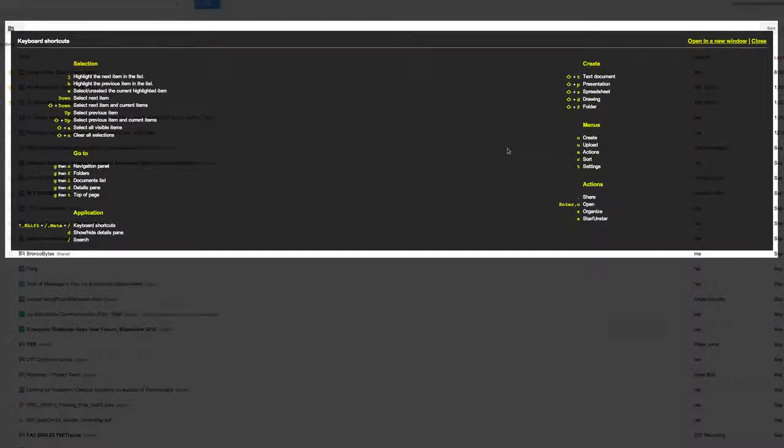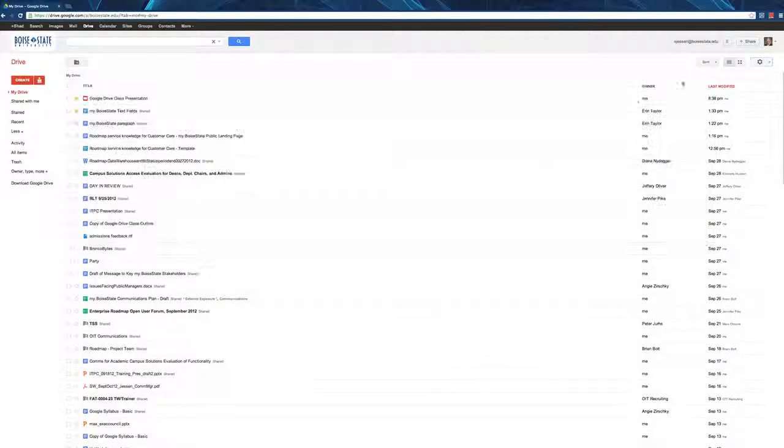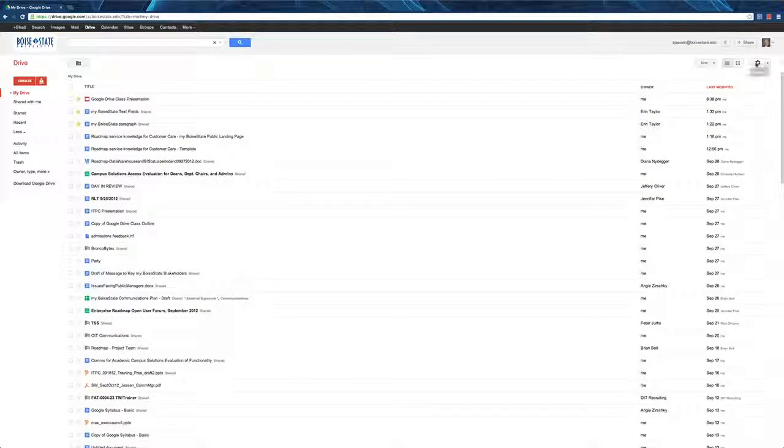You have keyboard shortcuts, so you can quickly see what shortcuts to use if you want to learn some new shortcuts to navigate Google Drive a bit quicker. Those are under your settings menu.